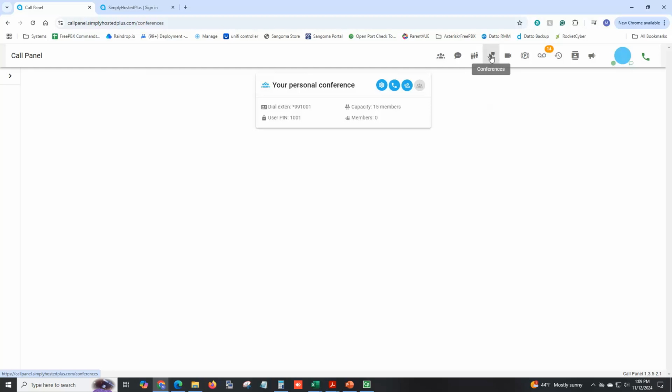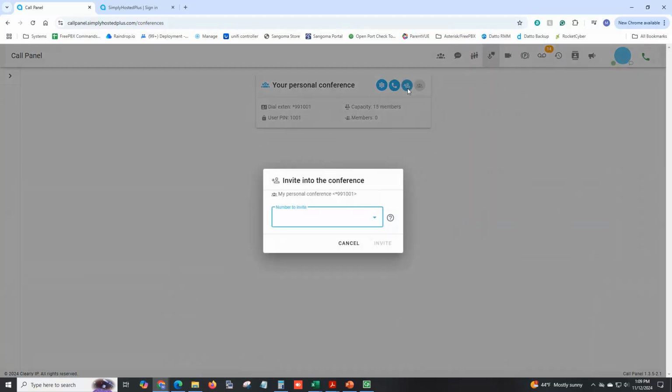Every user receives their own conference bridge capable of up to 15 users or 15 members. If you want to bring somebody into your conference bridge, you press the invite button, you type their phone number, and the system will call them and bring them into the conference bridge.